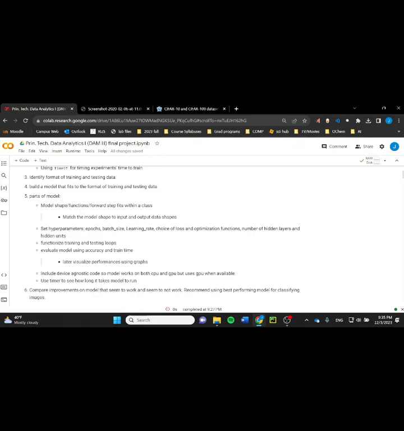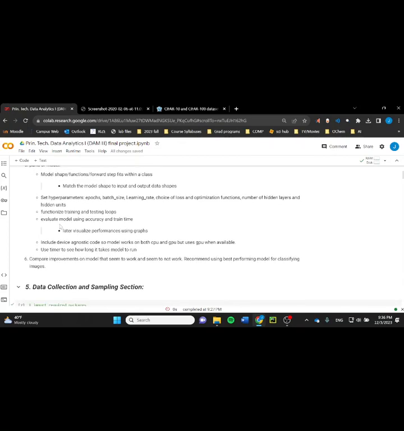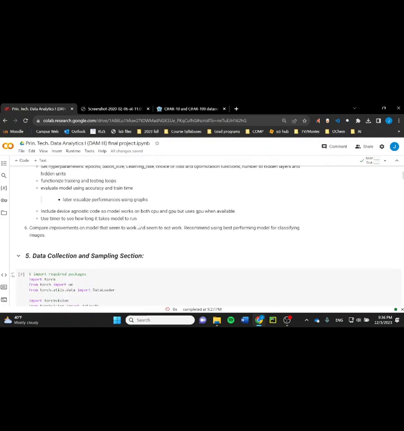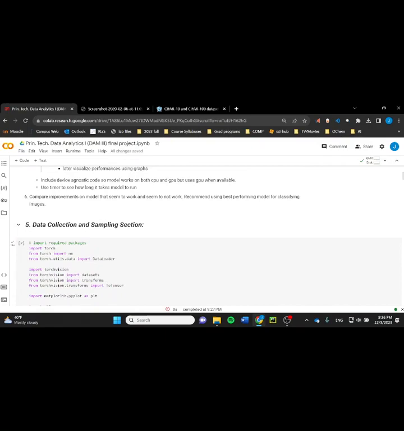I have model shape, which is saved inside of a class, the hyperparameters, which are set by the coder, and then of course you have the weights and biases within the model, which you can't really see. The coder can't set them because there's way too many of them. And then I functionize the training and testing loops, and I evaluate the model using accuracy and train time to compare different iterations of my model and improvements. And then I have a timer and other stuff so that I don't run into problems. And then I compare improvements, recommend the best one.